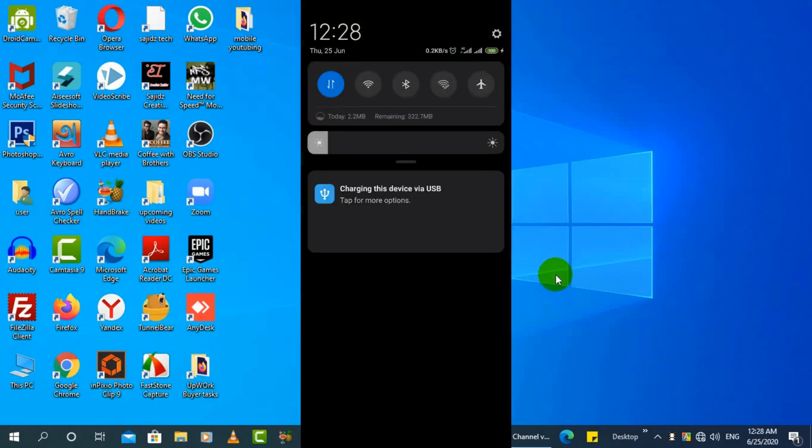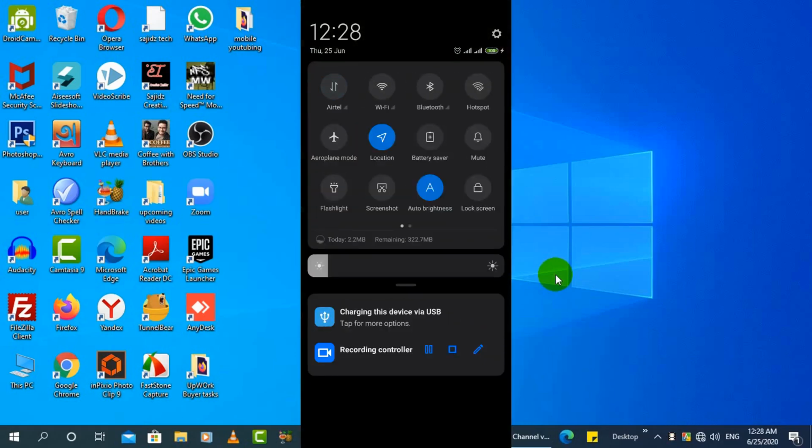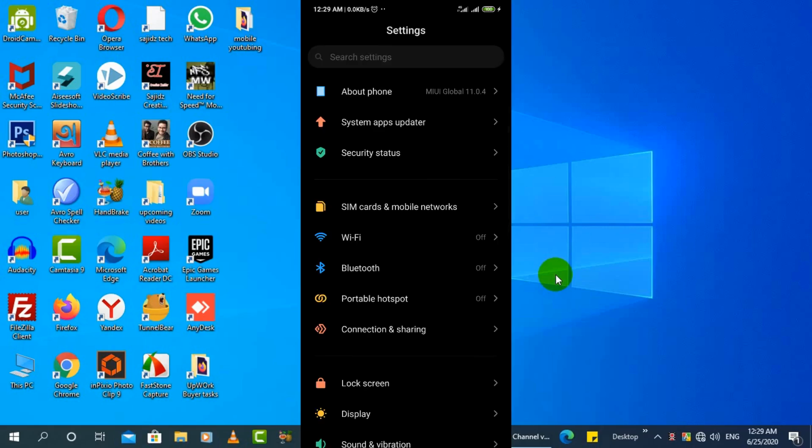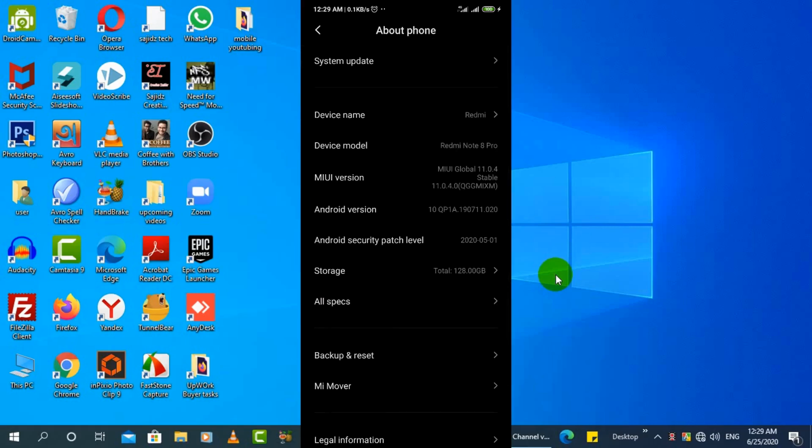If the internet connection on your mobile phone is off, you need to turn it on. It may be your mobile data or it may be your Wi-Fi data. So let's do it with our mobile data. Here our mobile data is on. Now we need to go to the settings on our mobile phone. Then we will go to the About Phone option, or My Mobile option, whatever it is, in which you will get all of your mobile details.